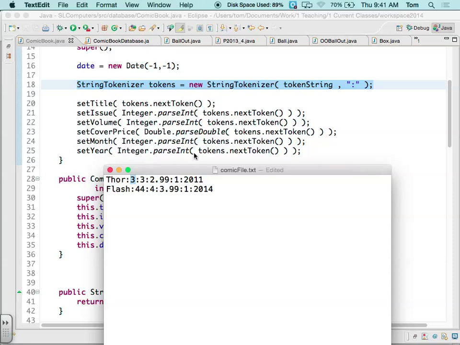So, there are some problems that could happen from this. Let's just say, for example, that somebody got to my file, or my file got corrupted somehow, and this got deleted from my file. So which line of code is that going to affect from what we're looking at right now? Set year, right? Line 25.